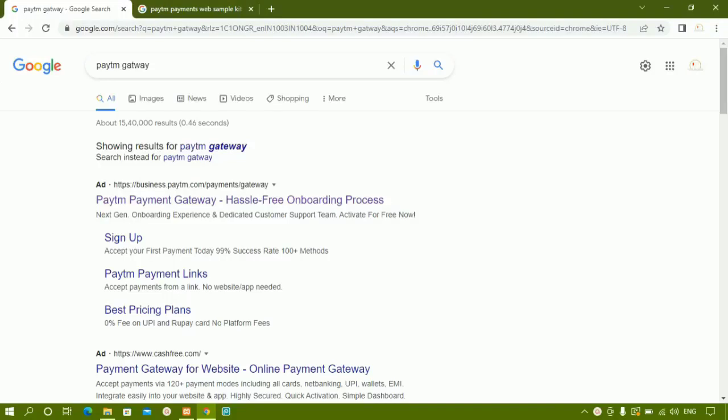Hello all. In this session, I will be telling you about Paytm Gateway, how you can integrate this in PHP. Before integrating into PHP, you have to understand what this Paytm Gateway is and what the Paytm kit is, how we have to do the transaction, how we are passing the data, everything you have to understand. Without understanding, if you just try to integrate that one, you will face a lot of issues.